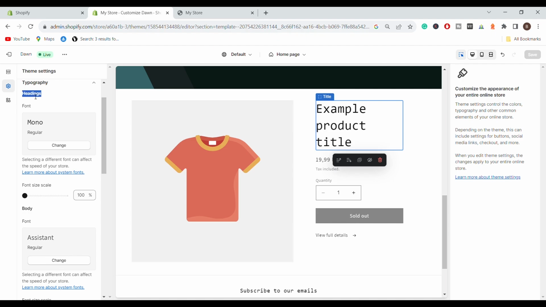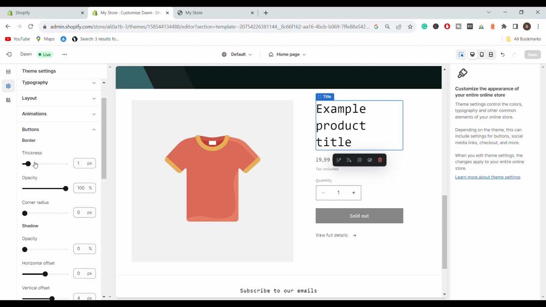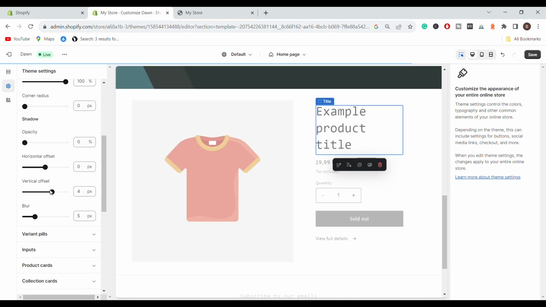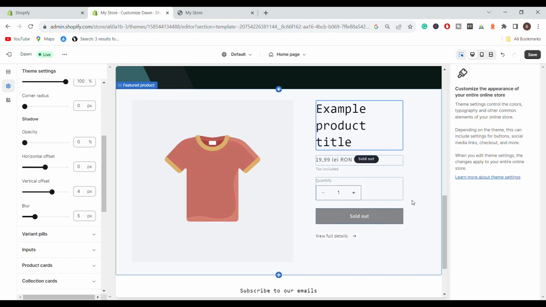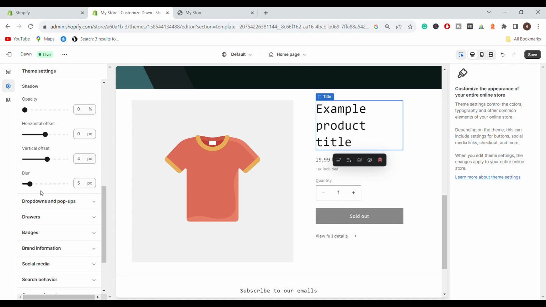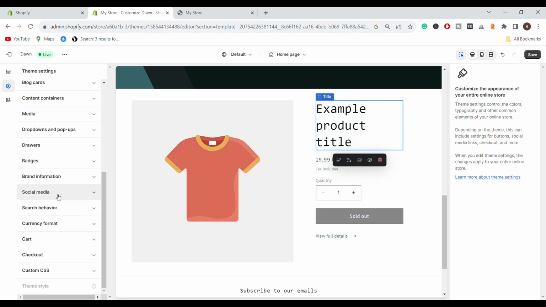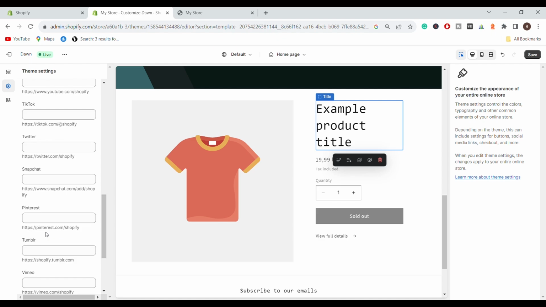Here we have headings, and then we have body, meaning you can actually have two different fonts at the same time on your website. Then you can also work on the buttons, whether you want them to have a bigger thickness or opacity. And as mentioned, everything is pretty intuitive. You will be able to see all those changes in real time, and you can go through all of these in order to make sure that you have the best design for your website that you have in mind. Here is where you are going to be able to also introduce all your social media accounts.